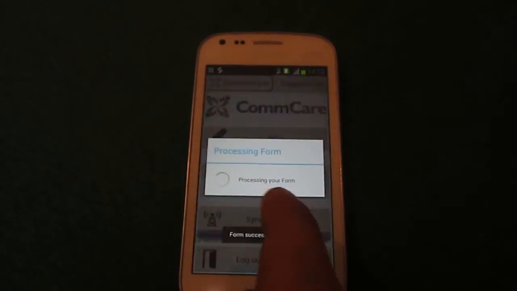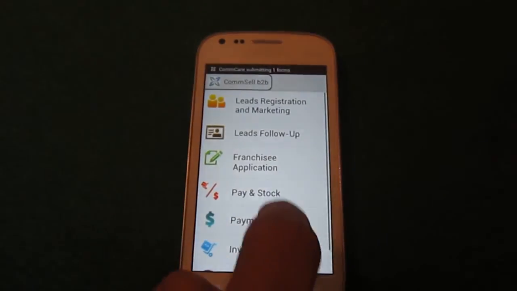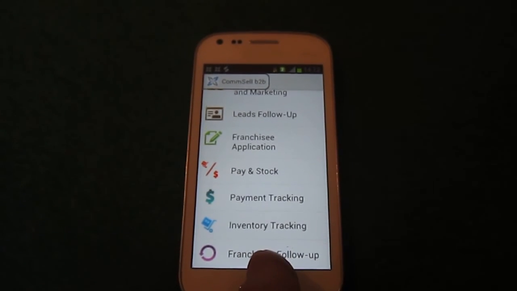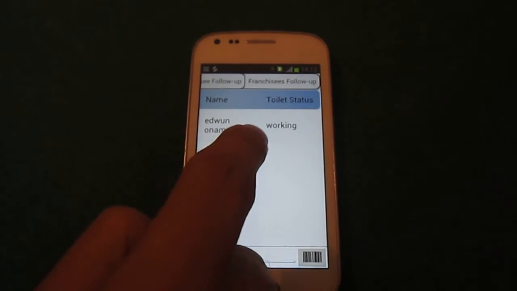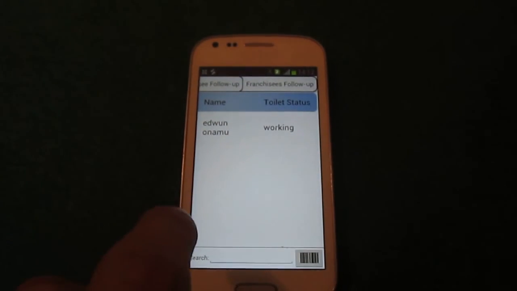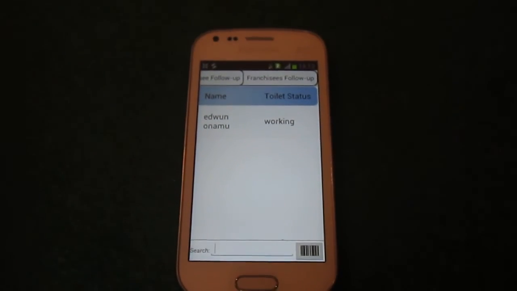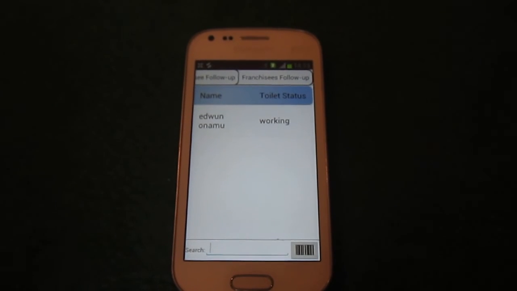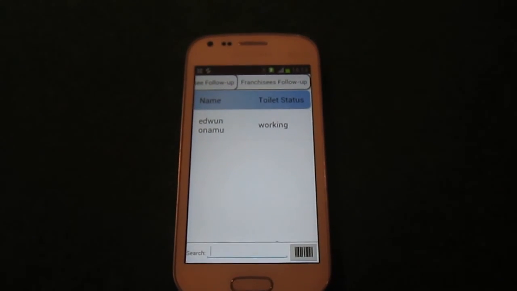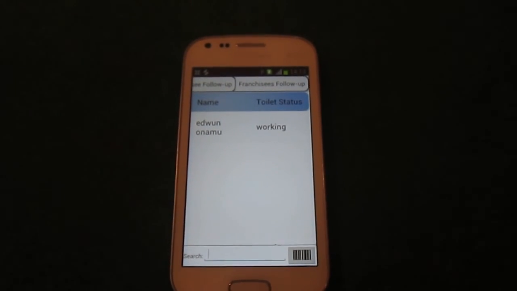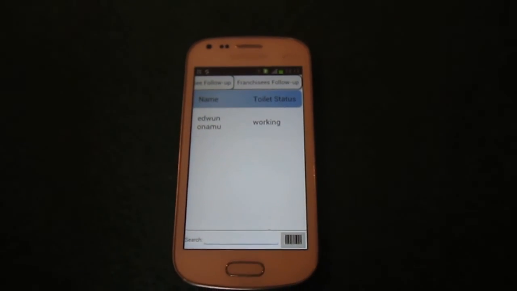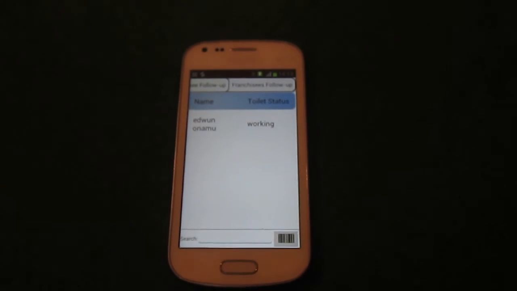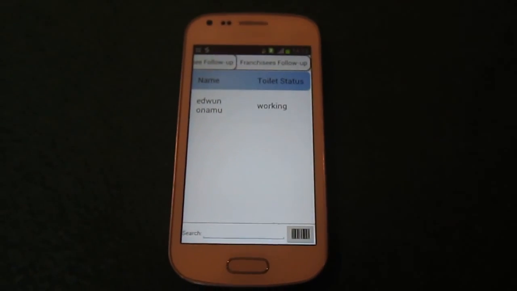So the next time that the LSA visits the franchisee and goes back on the franchisee follow-up form, you will see that the toilet status is working. So this is the basic workflow of the CommSell B2B app. And one important feature is that an LSA, or sales agent, can enter information and can access information offline, which is then synced to the cloud server.